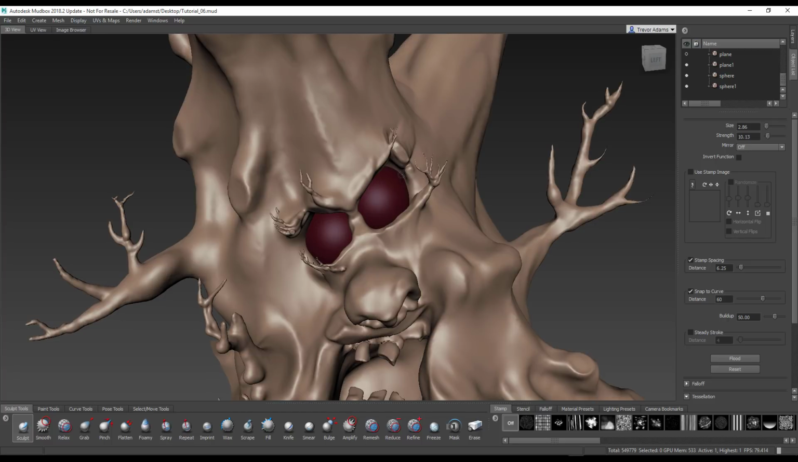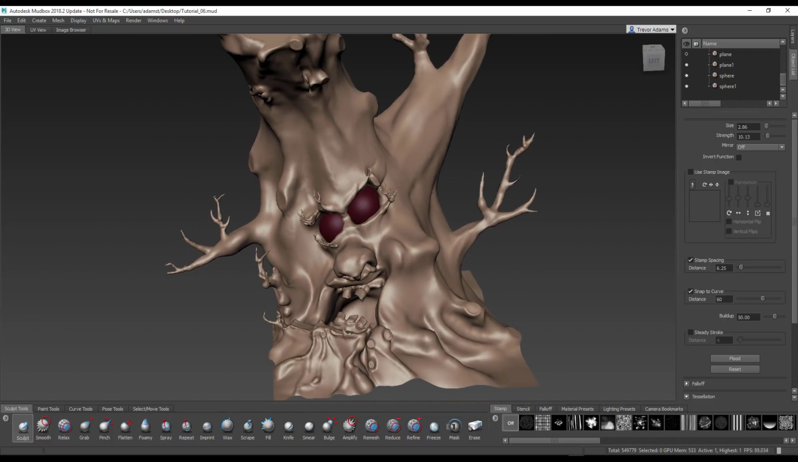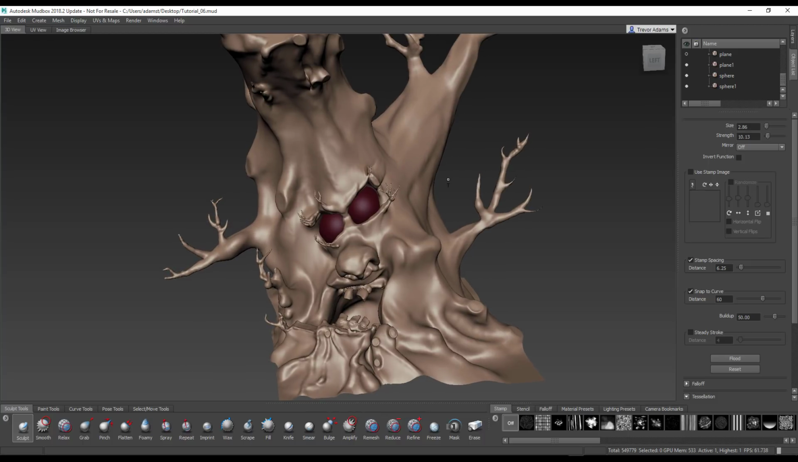And we're done. We managed to create a concept model of a tree character starting from a low poly plane using dynamic tessellation.